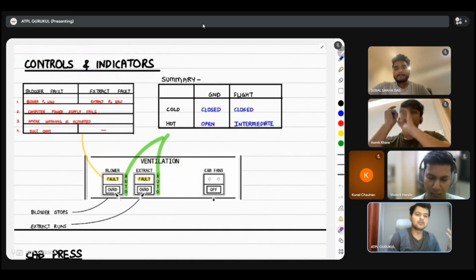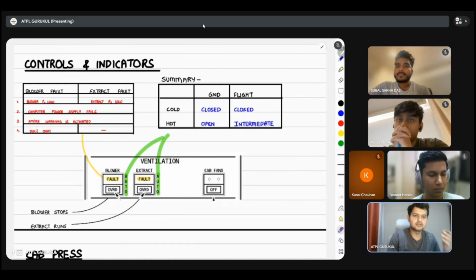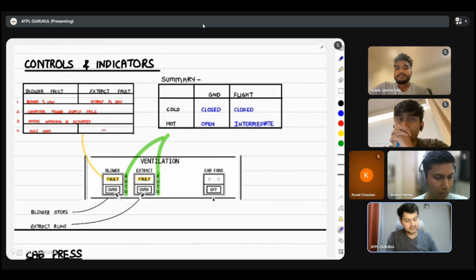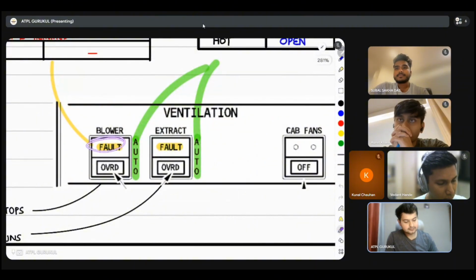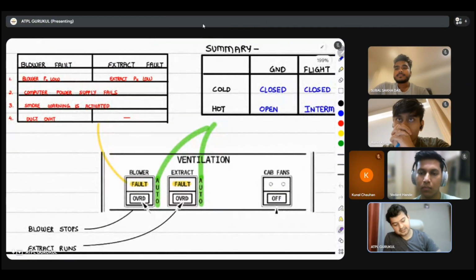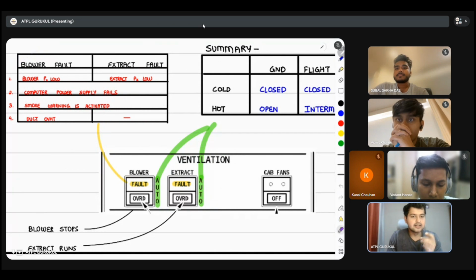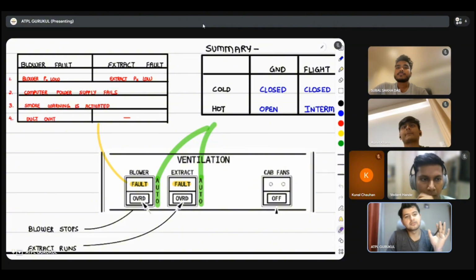Control panel. I've shown you the control panel on the Airbus. It's on the overhead panel. It looks like this. It has a fault light. When do the fault lights come on? We have discussed this. Any doubts in the fault light? There are questions. I'm saying this again. There are questions very specifically stating when does the fault light of the blower come on.